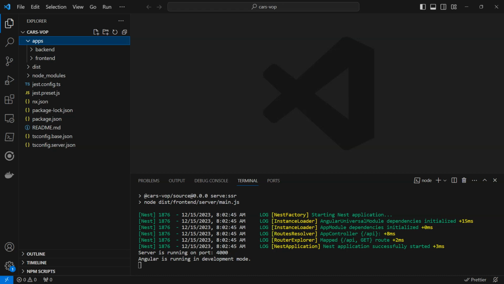Hey all, now microservices. Microservices are a necessary part of modern application architecture.